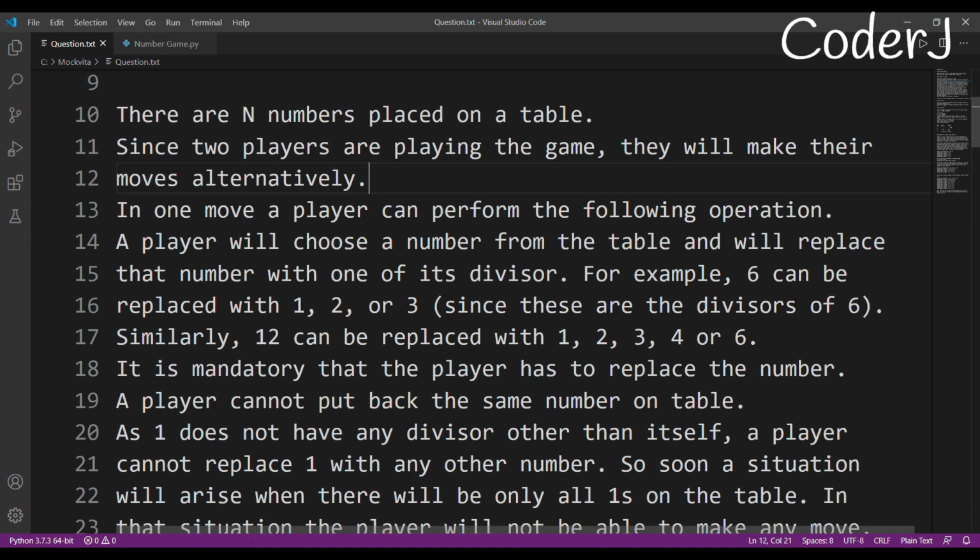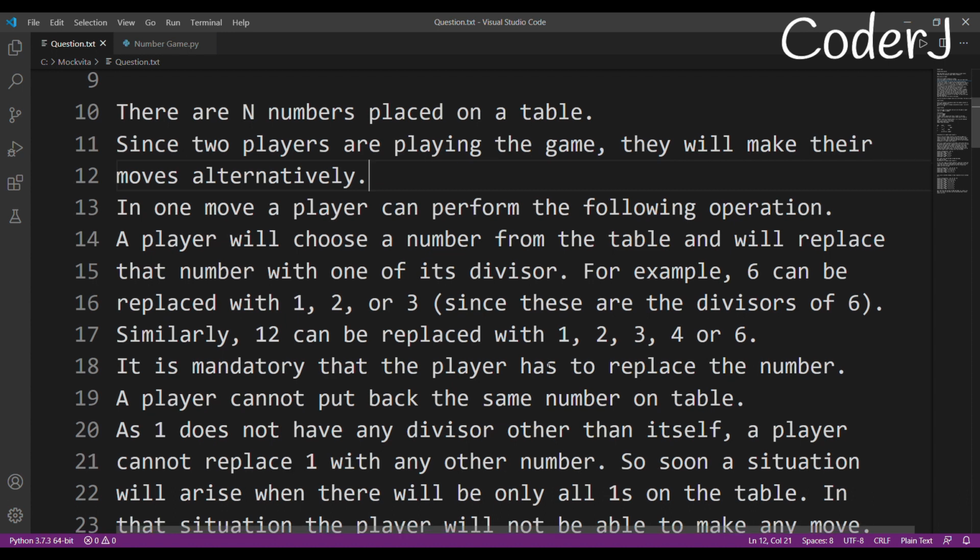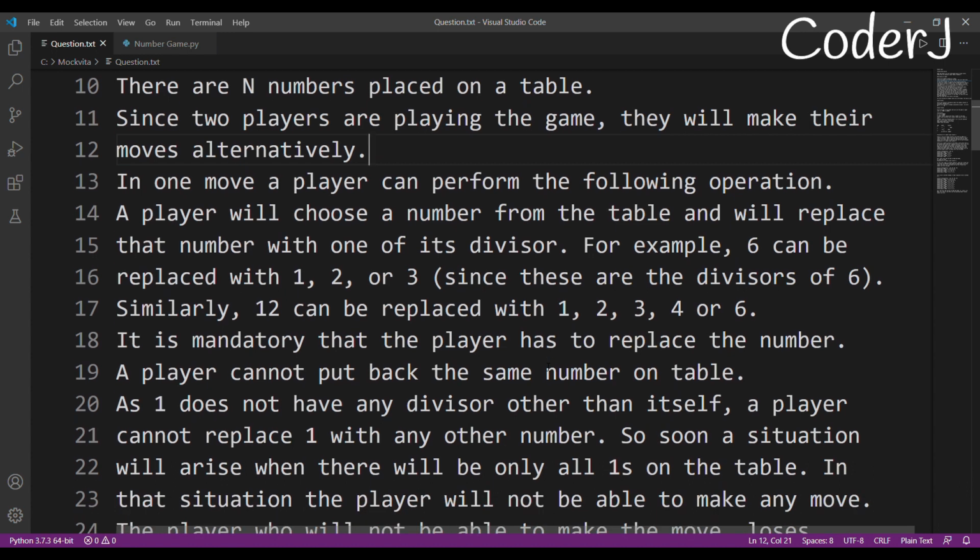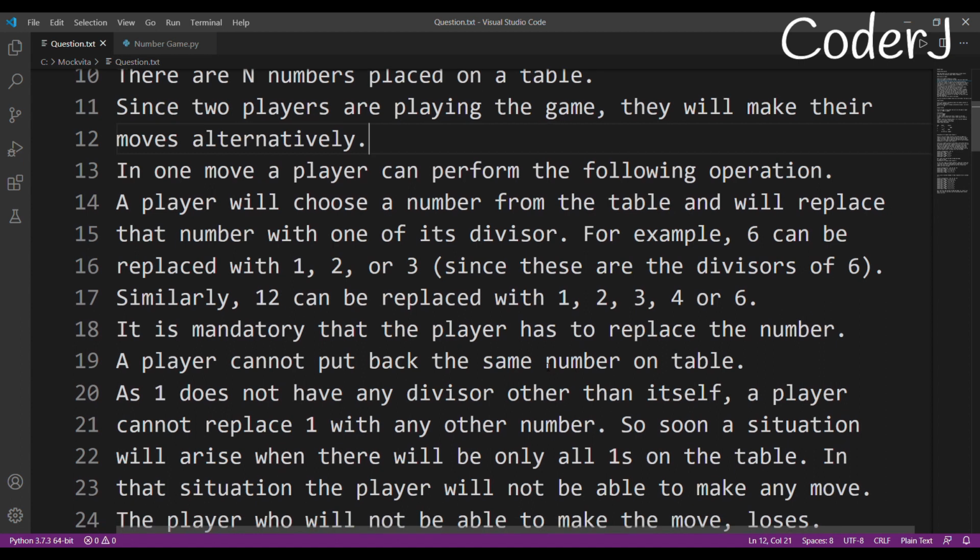Right? By the way, this question has so many examples, and I love those examples. For example, 6 can be replaced with 1, 2, or 3, since these are the divisors of 6. Similarly, 12 can be replaced by 1, 2, 3, 4, or 6. It is mandatory that the player has to replace the number. Okay, it's not an option, it's mandatory. A player cannot put back the same number on the table, right?